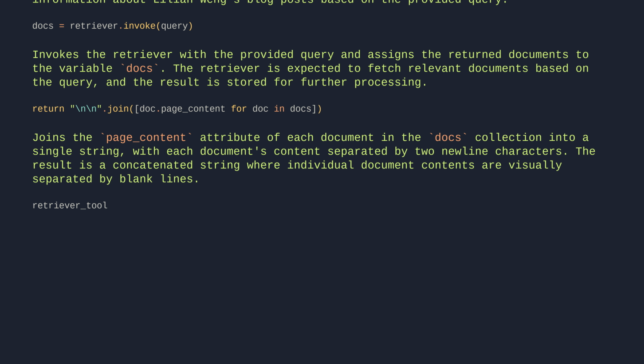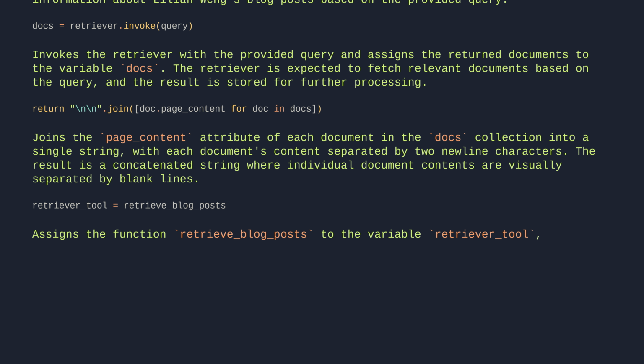retriever_tool = retrieve_blog_posts. Assigns the function retrieve blog posts to the variable retriever tool, making it available for later use under this identifier.